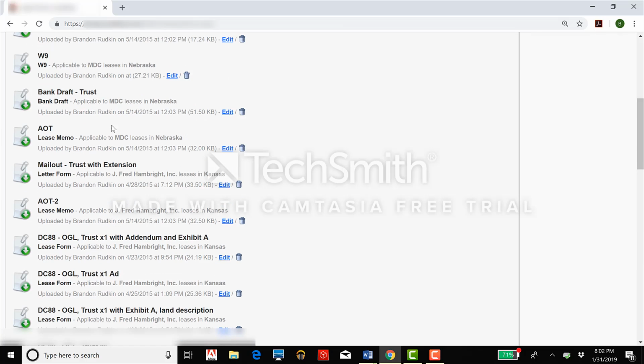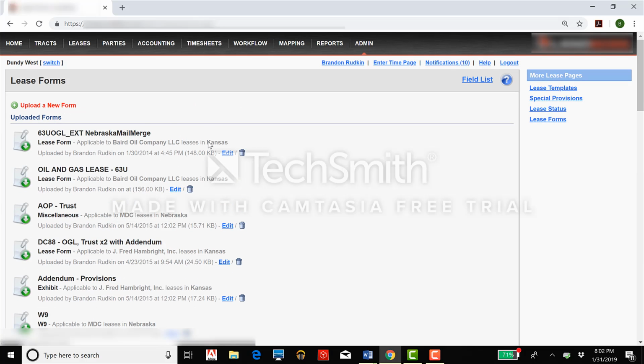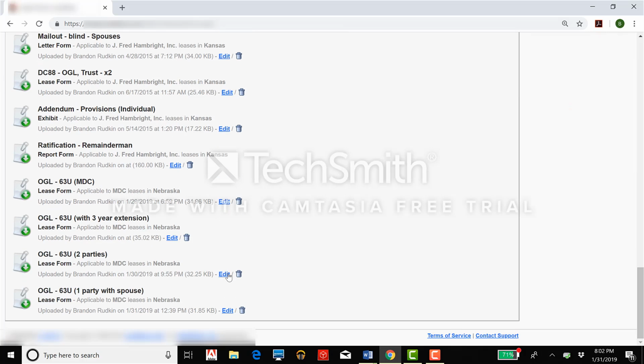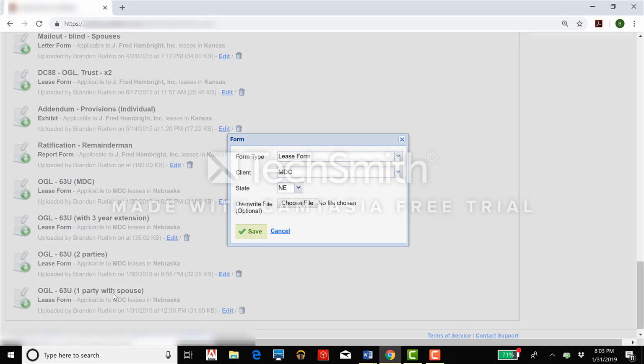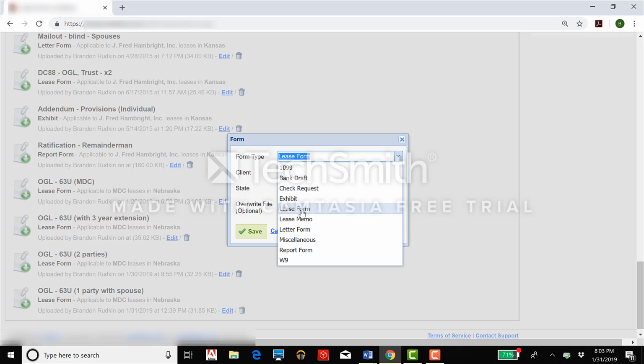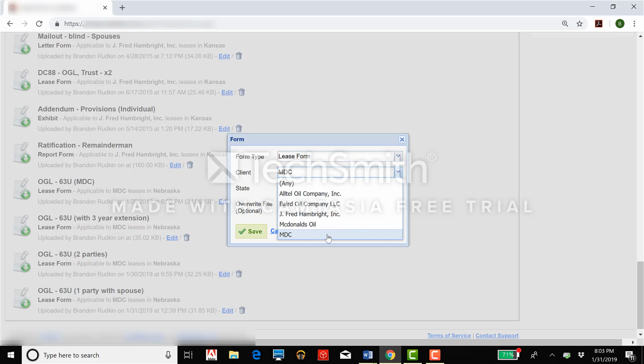When I want to upload one, I can just upload a new form, or if I want to edit the form, let's go ahead and show how I edit this form if I needed to make a quick change in the language in the contract, and I don't want to have to redo everything. I can just go here. It's titled as a lease form. That's where we found it. It is for the client MDC, Murphy Drilling Company. We use it only in the state of Nebraska, so it will only show up in Nebraska.